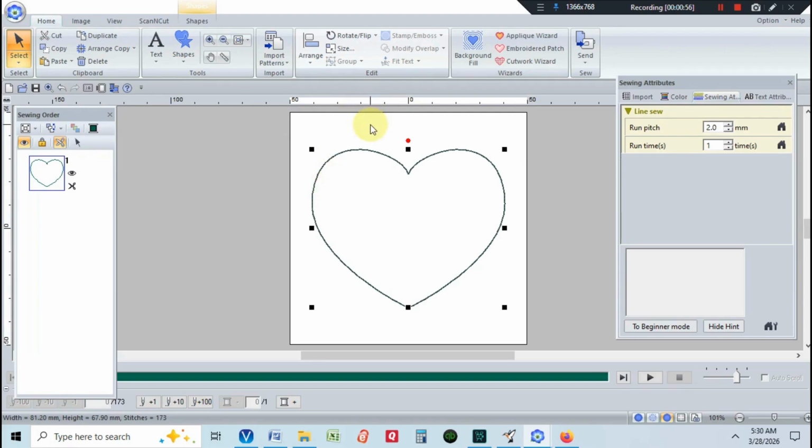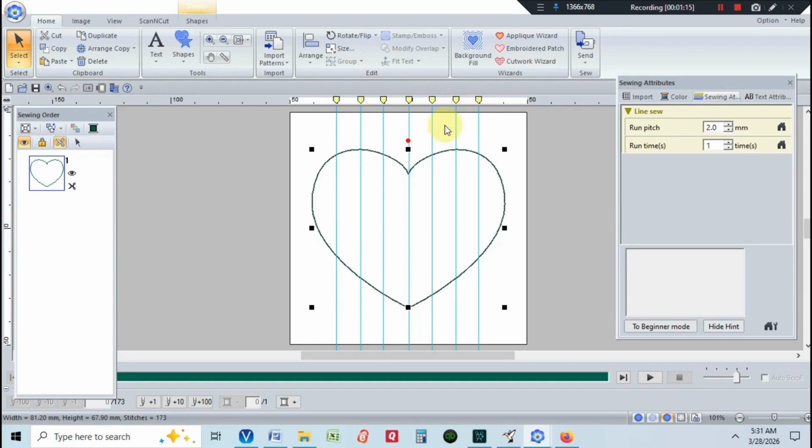On the top, just above our hoop, we have this measuring guide. What we're going to do is we're going to right click in spaces right on the lines to evenly space out some lines. This is where we will draw our lines where our motif stitches will go.